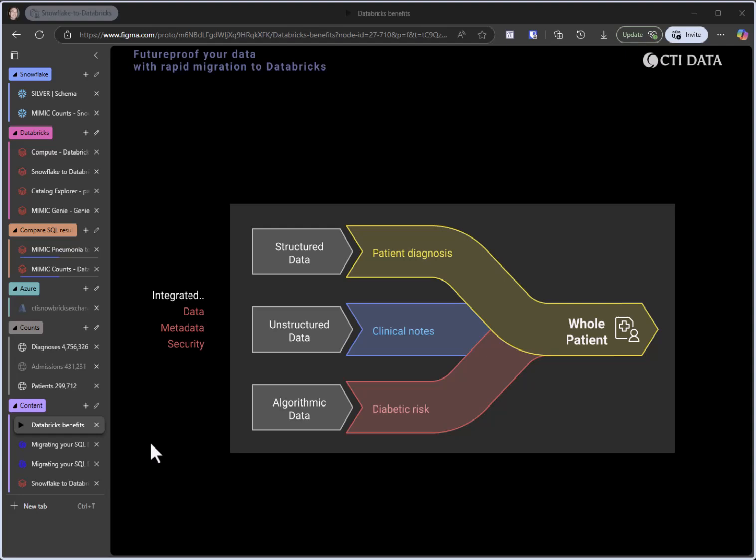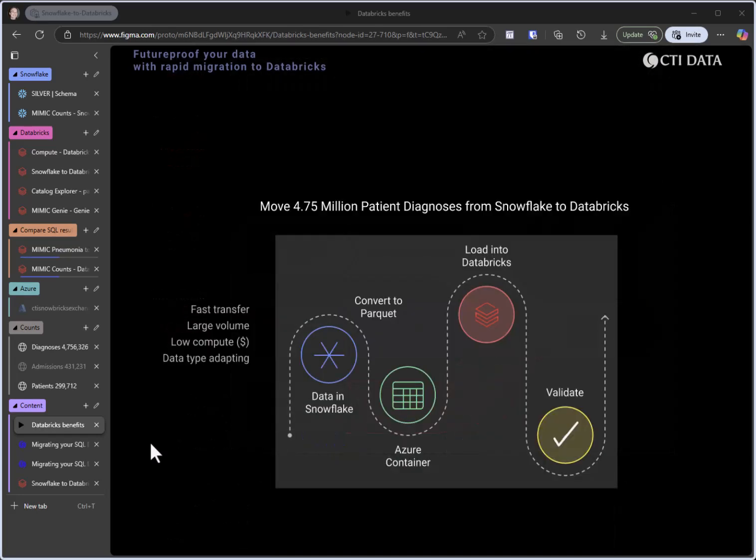So here at CTI Data, even when dealing with just SQL data on a project, our recommendation is to future-proof its value by using Databricks. Okay, back to the mission.